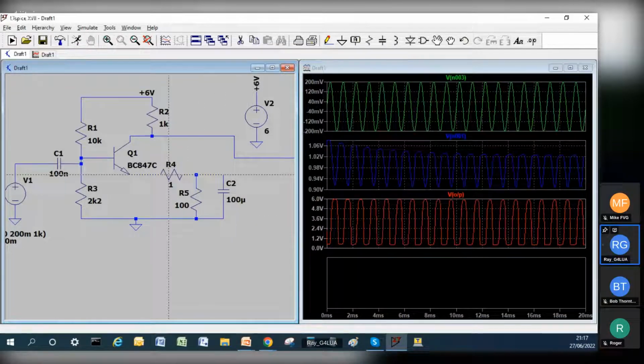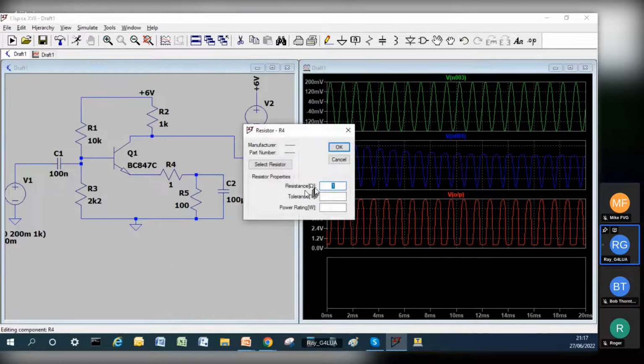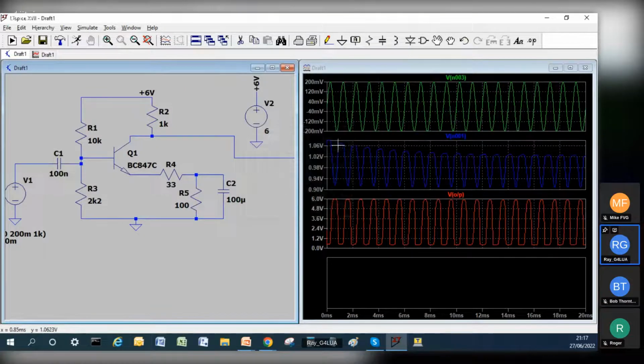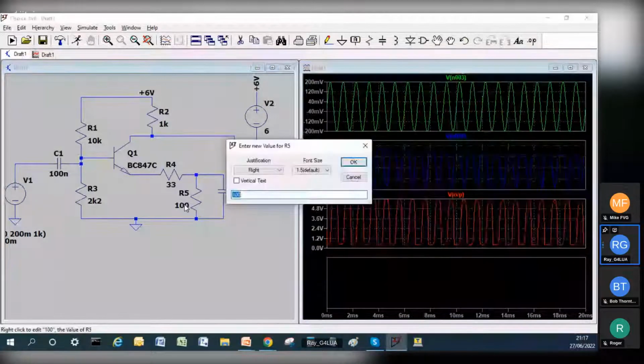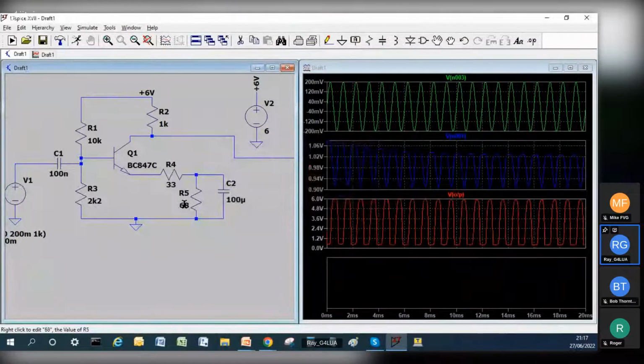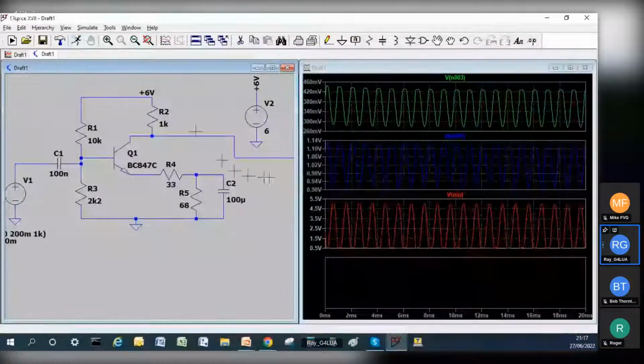And let's make that 33 ohms. And let's make that 68 ohms, so we've still got roughly 100 ohms. Run the sim. And now you can see I've got less distortion, but we're no longer centered on sort of 3 volts-ish.